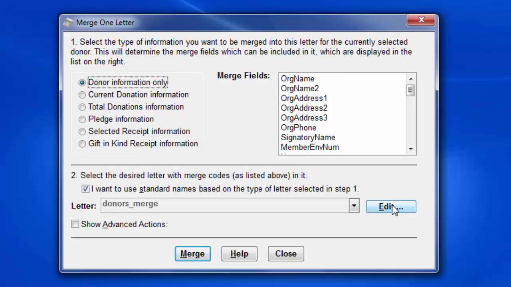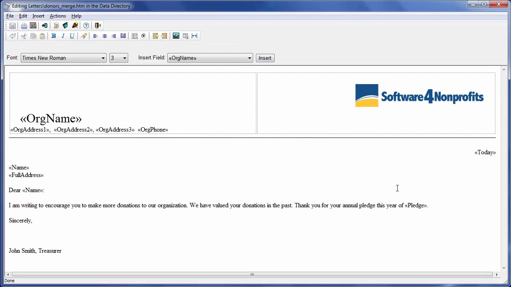By clicking Edit, you can see the input letter with the merge codes. The merge codes are these things enclosed in double angle brackets. It's often called a template. This merge is going to be using the sample letter that's delivered with the program, which isn't really intended for real use. It's just a sample of what you can do.